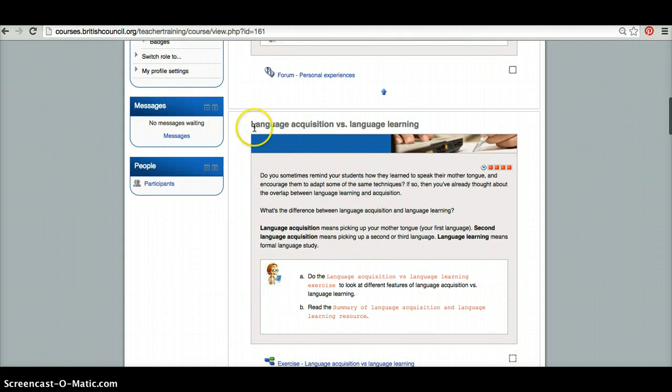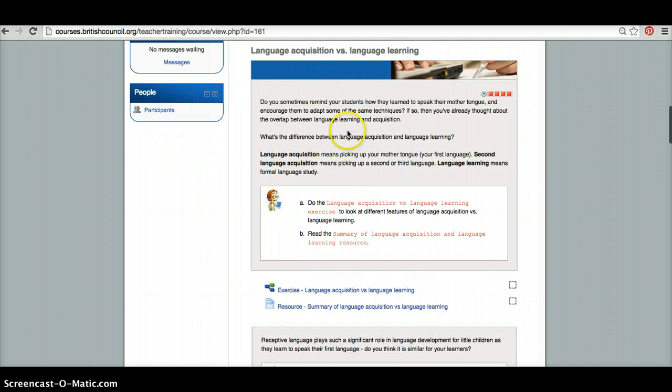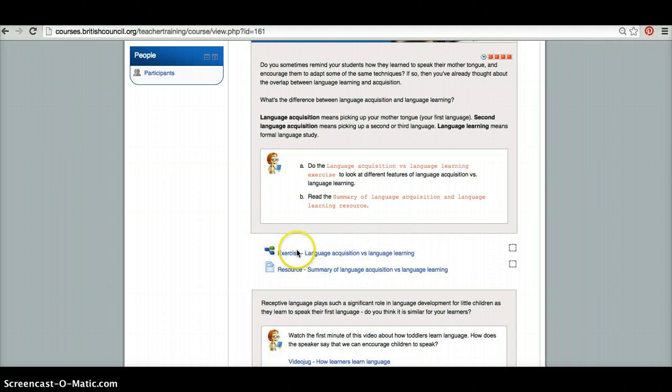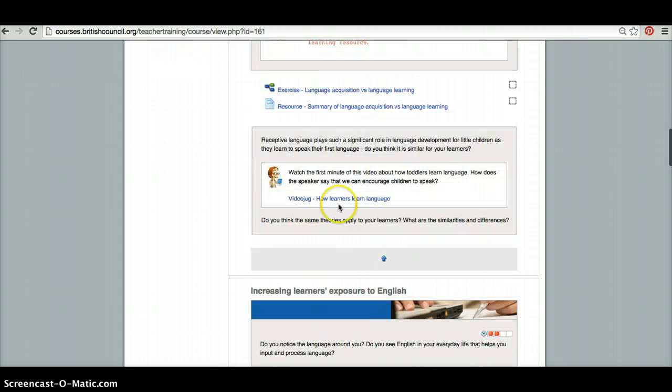Then the second section is language acquisition versus language learning. Again, we have information, we have instructions, and here we are instructed to do this exercise first and then to read this resource, all right? Then here we have more information. We have an additional link here.